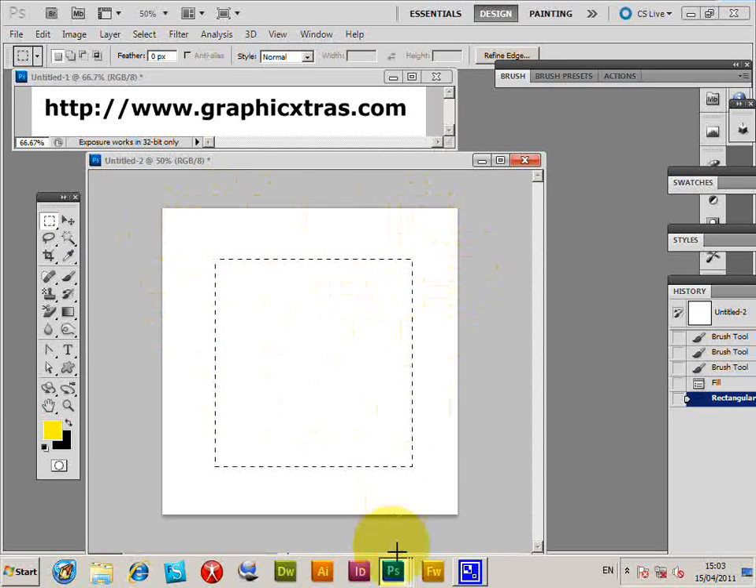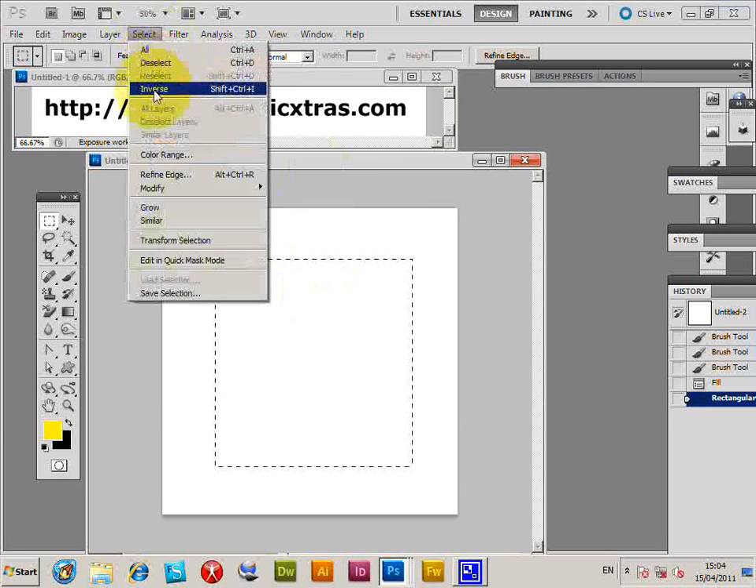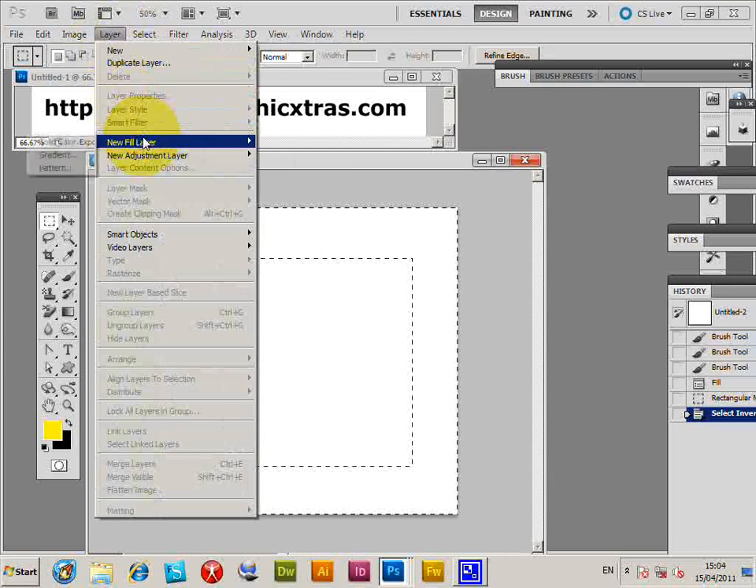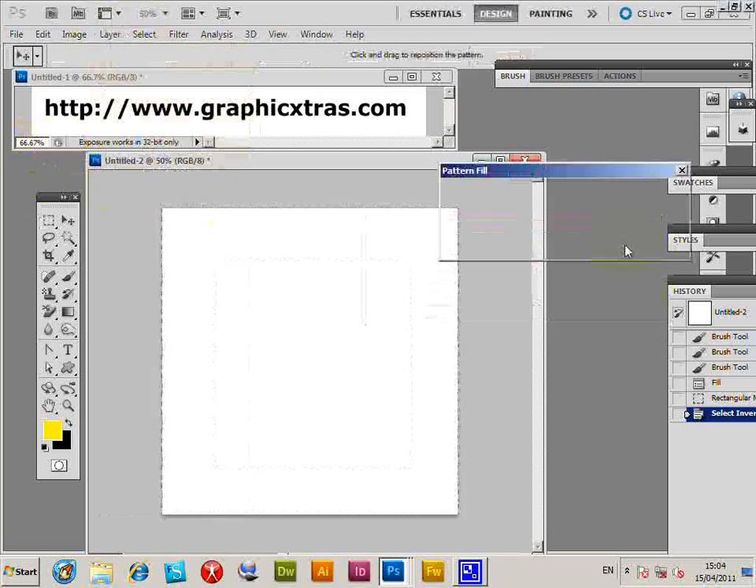Now the area that's going to be for the pattern is actually the outside bit. Obviously the actual image or whatever you put as the framed object is actually inside. So I'm just going to go inverse, and now go to layer, new fill layer, pattern, click OK.